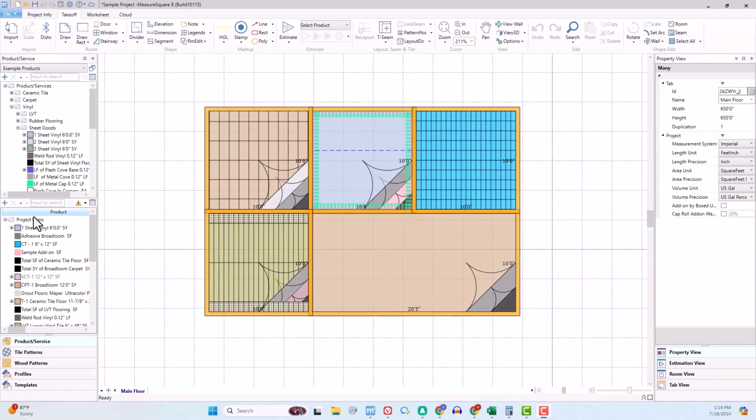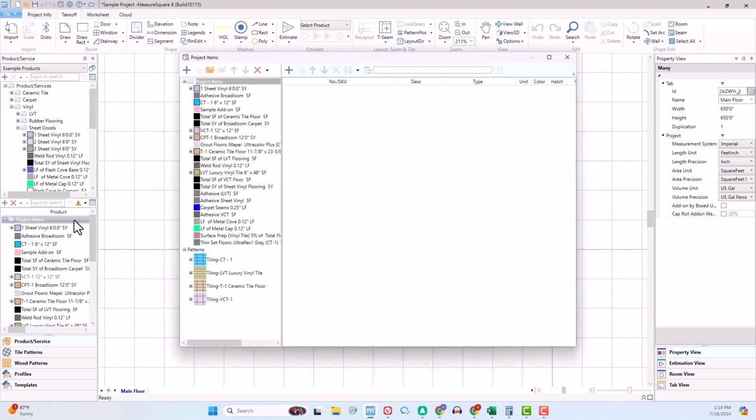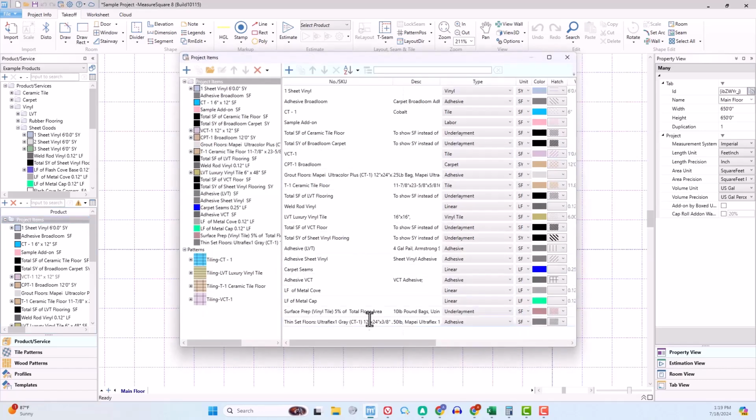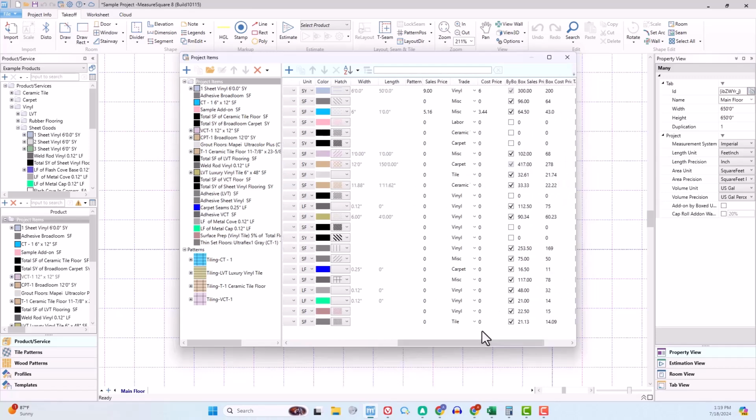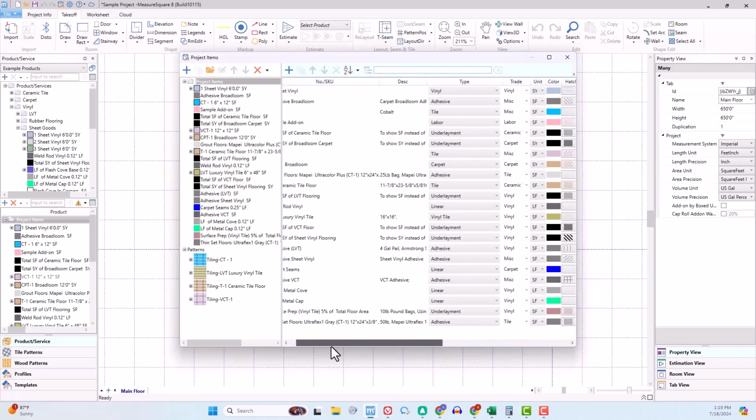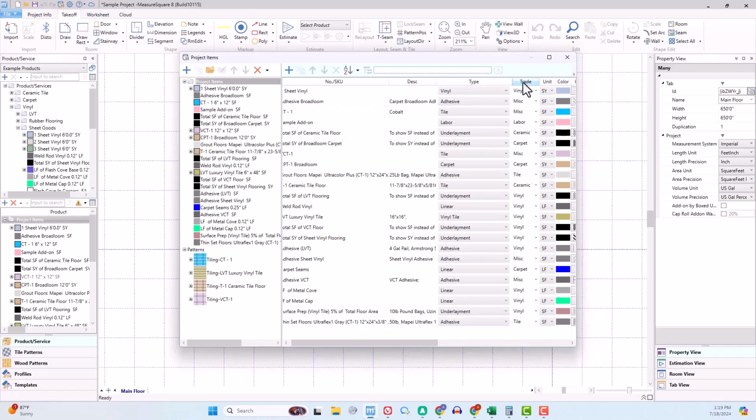The diagram I'm using is very simple. It just includes a few rooms to showcase a variety of different products. As a special tip, if you double-click on the project items folder itself, you can see a summary of all your products and edit them individually. You can sort them by column, and even move your columns to view them side by side.